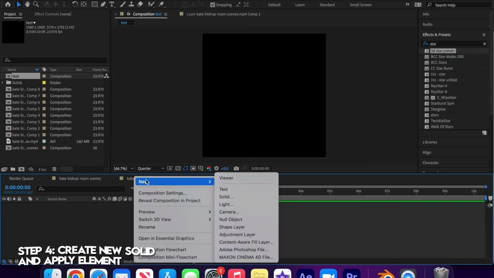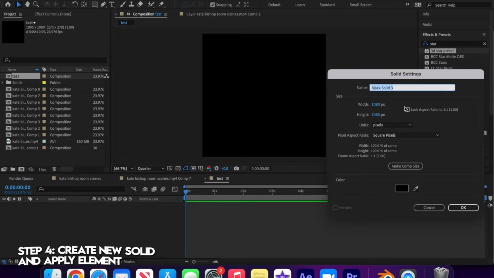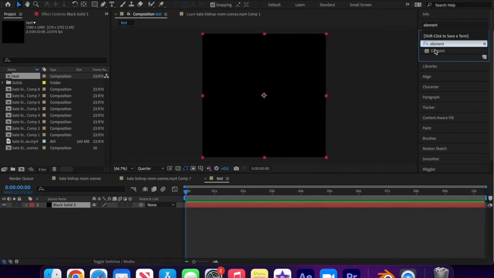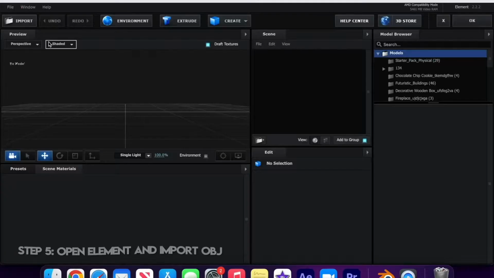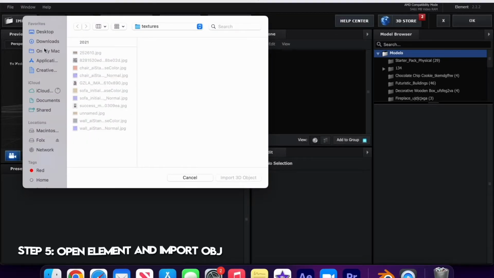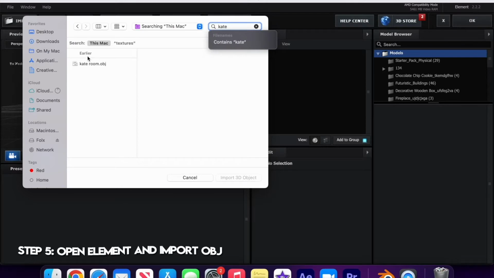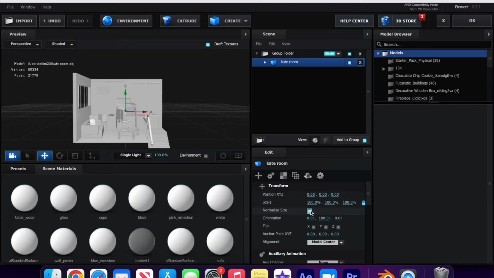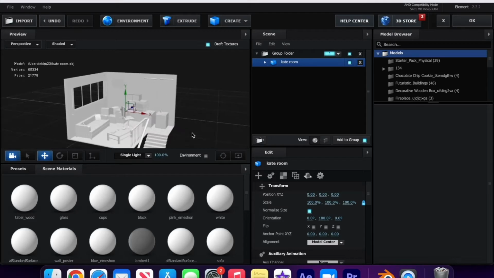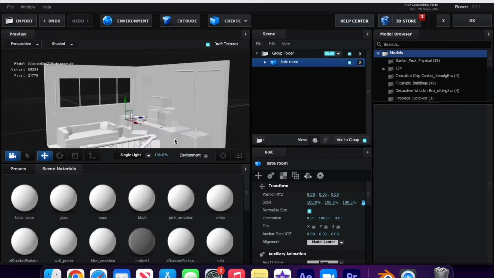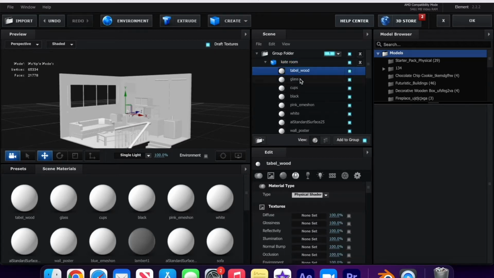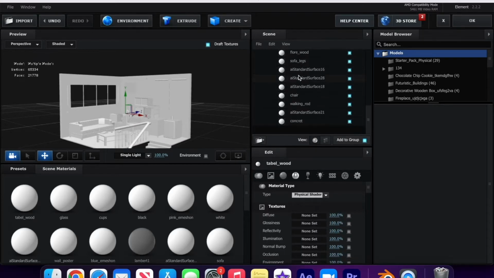In After Effects, create a new solid and apply the effect Element onto the solid. Once you're done with that, press Scene Setup, Import, and import the OBJ. Here I named it Kate Room. And press Normalize Size. I won't go into the basics of Element 3D and how to navigate it because this is not the video for it, but I'll link a bunch of tutorials down below for you to watch.